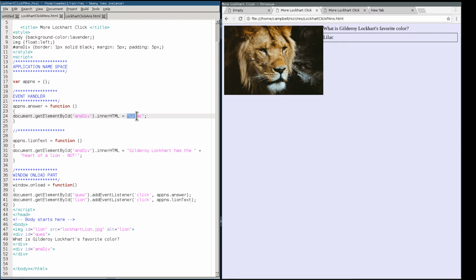Because by doing this right here, we say, okay, take this thing here and put it into the inner HTML of this. And so it's as if we had come in here and typed the word lilac. Now you notice that this code doesn't actually change, but internally here, now rather than being empty, the inner HTML of the div that has the ID ants div has this text in it right there.